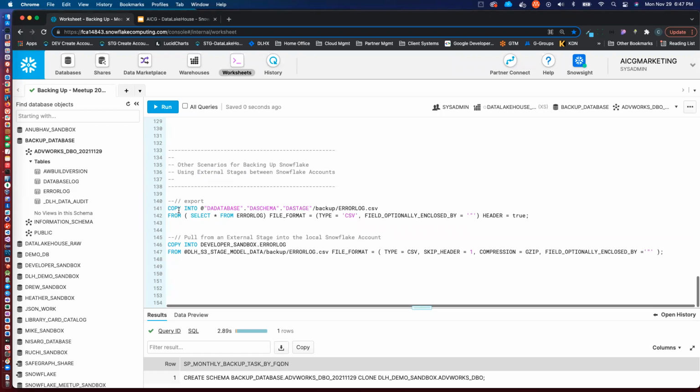All right, so what we would copy into the stage, creating a CSV file, and we would do that from a table, right? So you could do this by the same name. This could be like backup, for example. And you could do that from a table, selecting all the records, and then assign your file format.